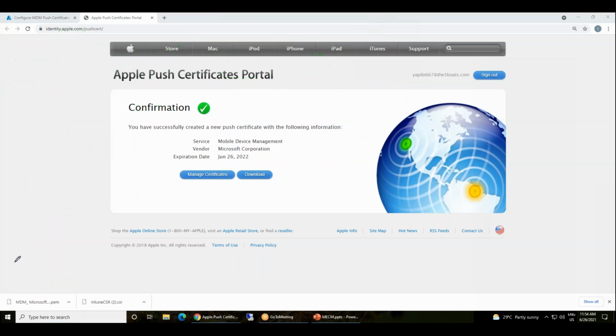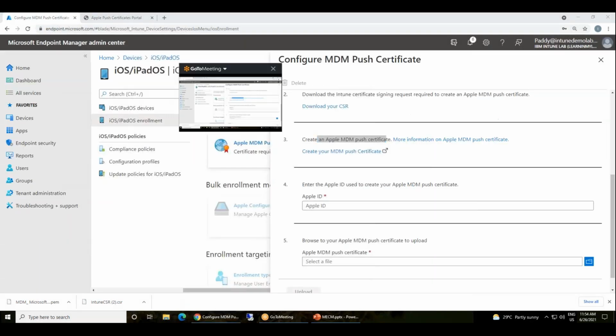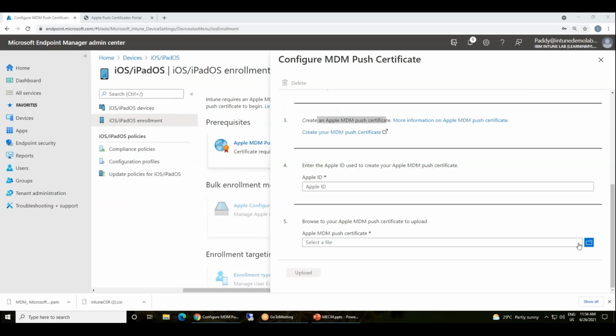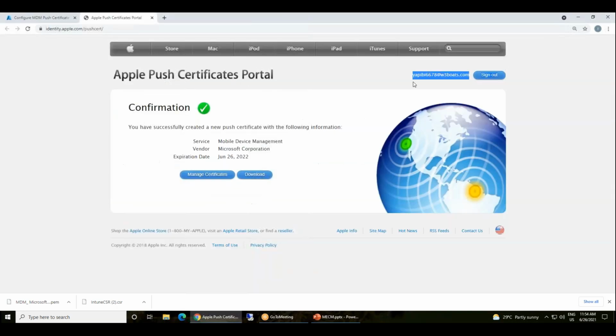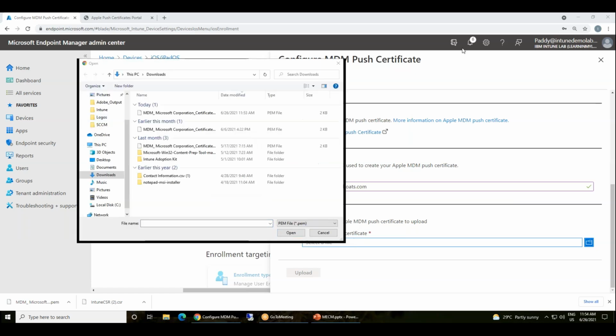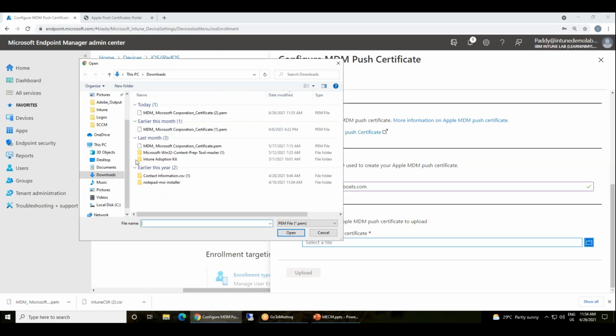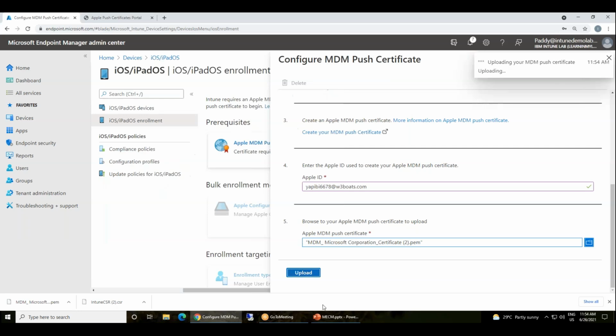I have already downloaded it, in fact, so I'll just upload it as the third step. Right here I need to upload, but before I upload, it is asking for the Apple ID, meaning the Apple ID it was generated with. If you remember, I used this email ID to log into my Apple account, so I'll give that account name here. With this account it tries to log in. And what is the file? The PEM file which was downloaded here today. So I'll just upload.